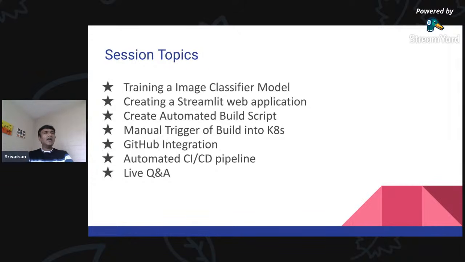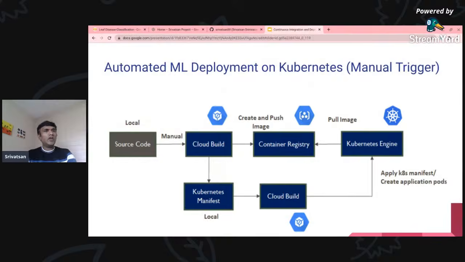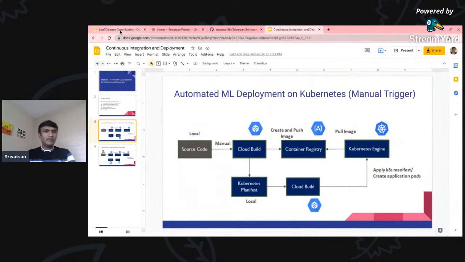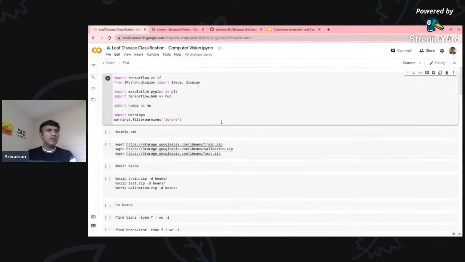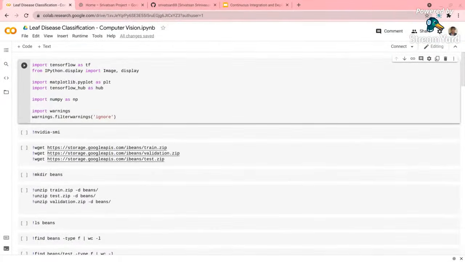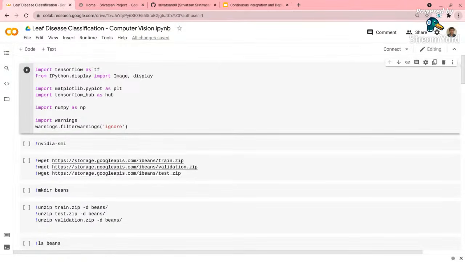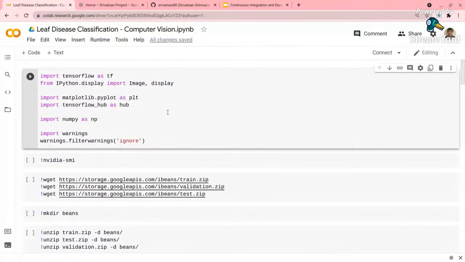So let's get started. Let's first go to our topic of building a model. I will go to the different slides later, but let's first build the model. For this purpose, I'm going to build an image classifier model using the leaf disease classification data set. This data set is available in Kaggle. Let me go to full screen. You can download it, or you can download from the URL that I have given over here.